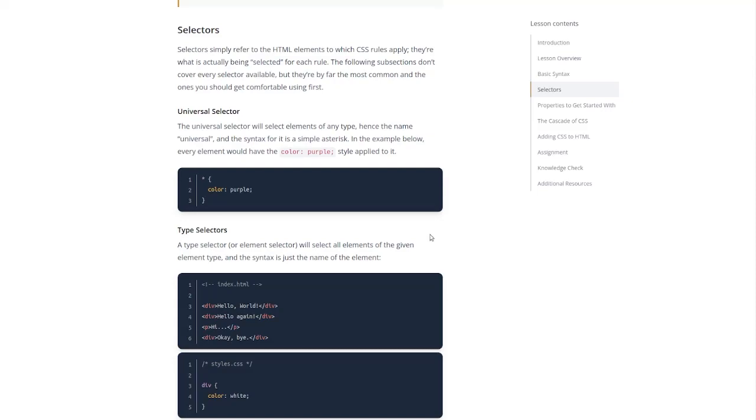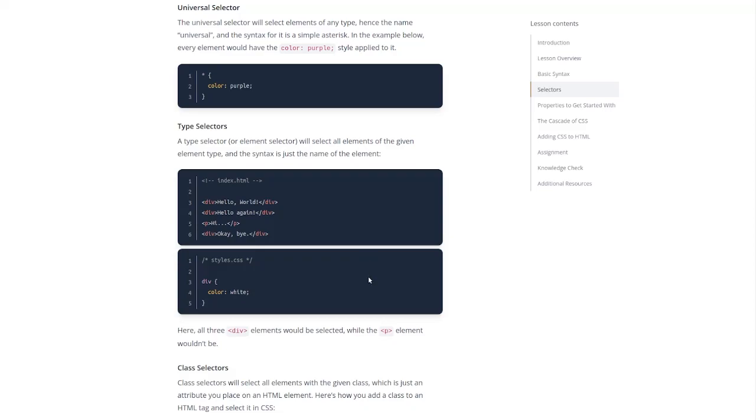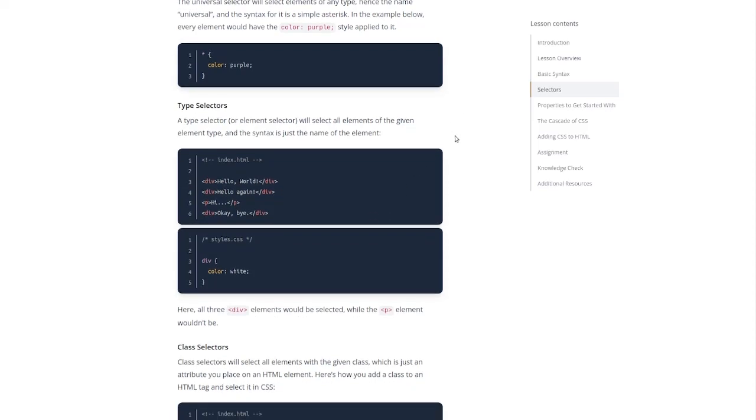Universal selector. The universal selector will select elements of any type, hence the name universal, and the syntax for it is a simple asterisk. In the example below, every element would have the color purple style applied to it. Type selectors. A type selector or element selector will select all elements of the given element type, and the syntax is just the name of the element. Here, all three div elements would be selected, while the P element wouldn't.